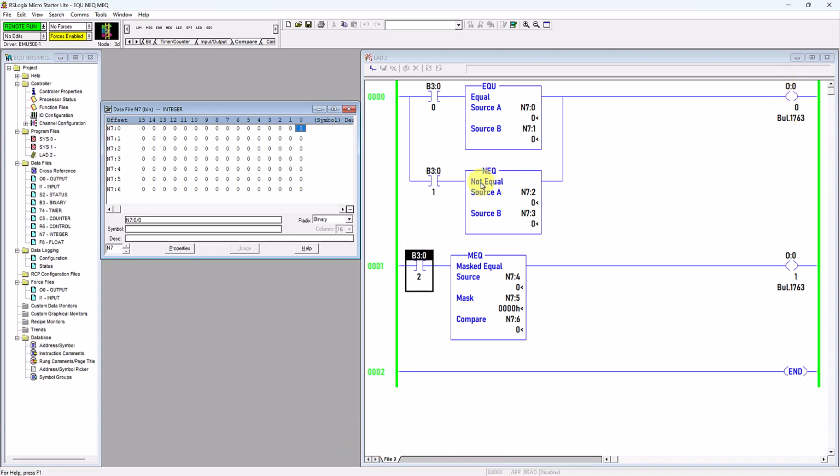As for the not equal comparison instruction, it will compare the Source A value with the Source B value, whether it is not equal. If it is indeed not equal, then this instruction will be energized, and the virtual power can flow through this rung to energize this virtual output coil. In other words, if this value and this value are not equal, meaning different values, it will be energized. But if it is an equal value, it will not be energized. So it's just opposite to the equal instructions.